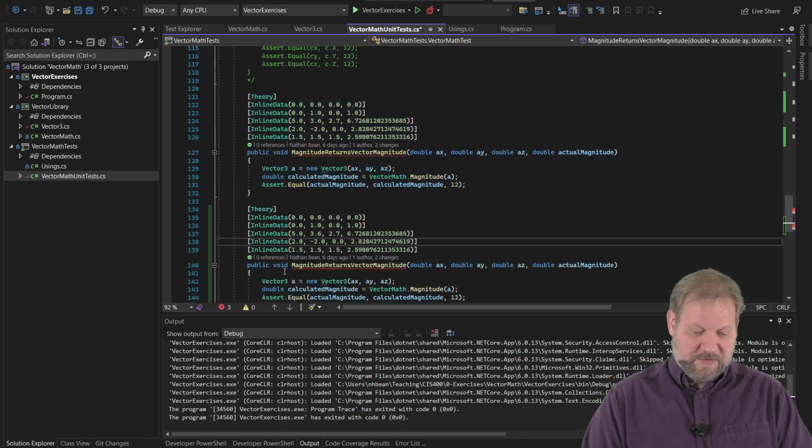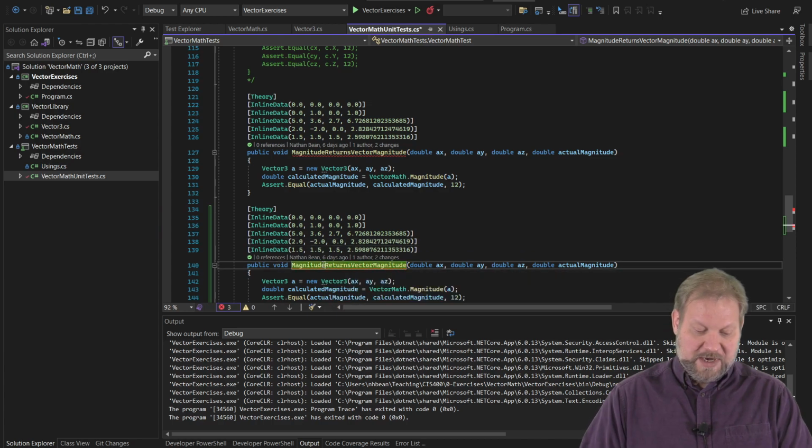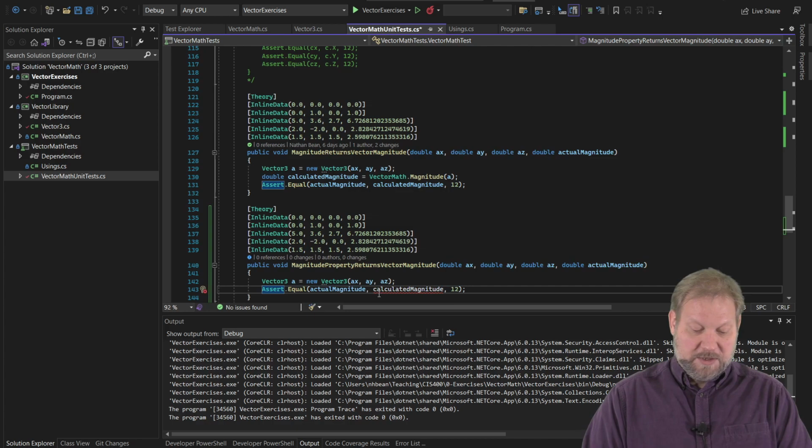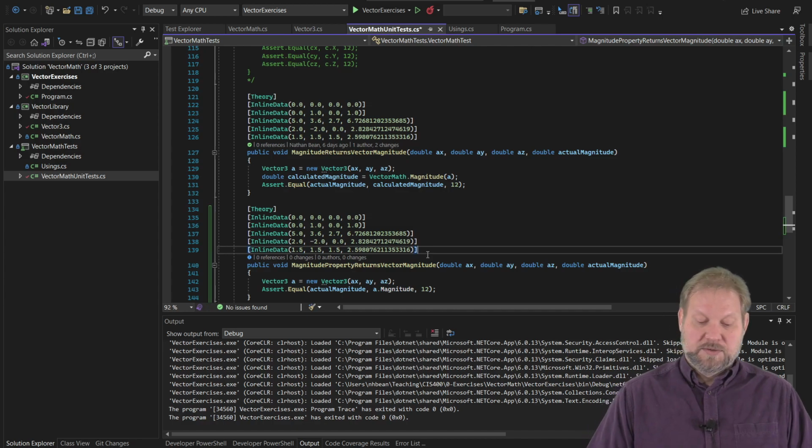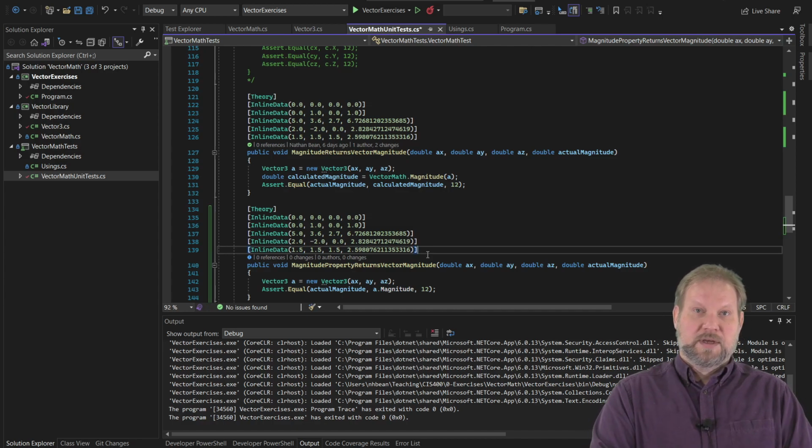So here, instead of just magnitude returns vector, let's do magnitude property returns vector magnitude. And we don't need to do this calculation anymore because we can just call vectorA.magnitude. And that's going to calculate the magnitude and check that it is actually what we expect.